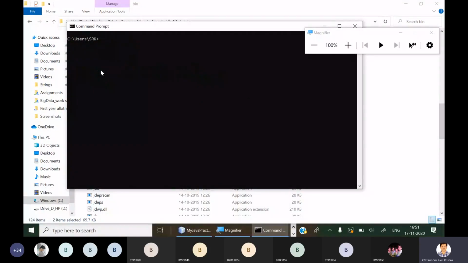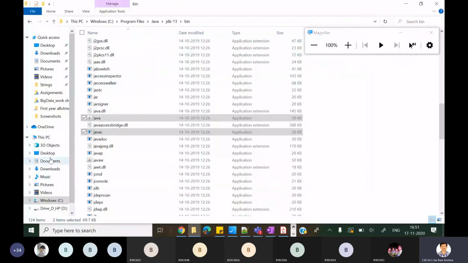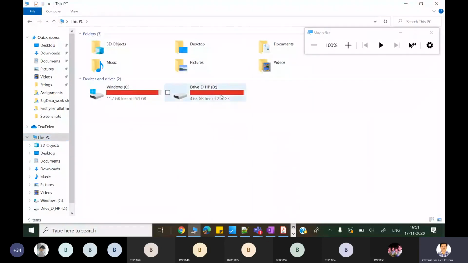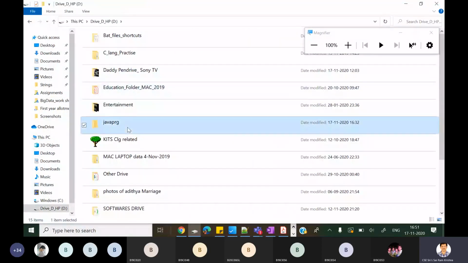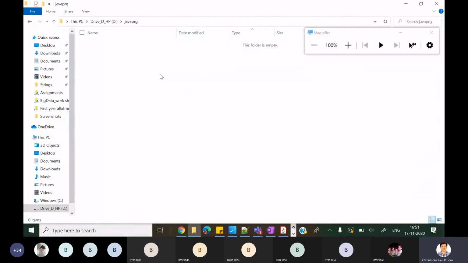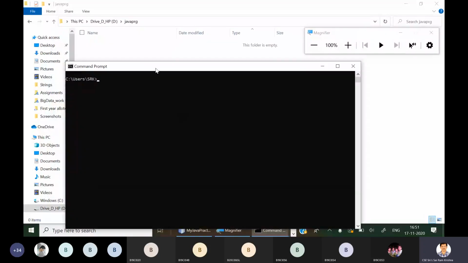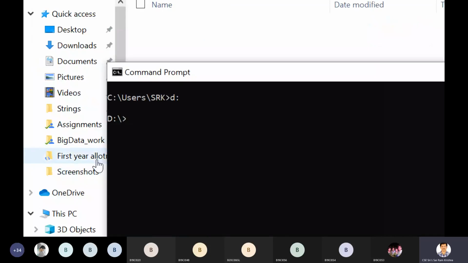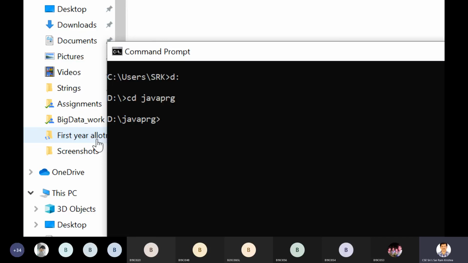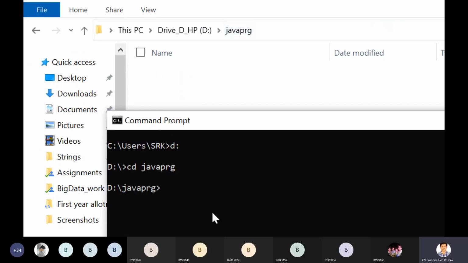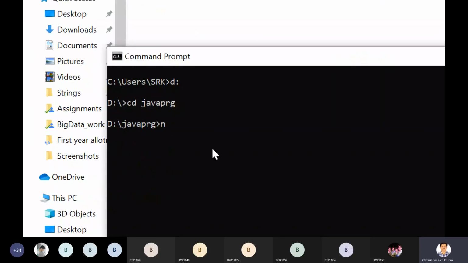CLS is a command. Now I want to move to the D drive, here in Java programs, where I want to write the program. So you want to move to this path. The way I can do it is, first, if you want to move to the D directory, D colon is the command. Go for that command and say cd space Java PRG. Now you are here, right? Now you can use Notepad or Notepad++, which is the best option.